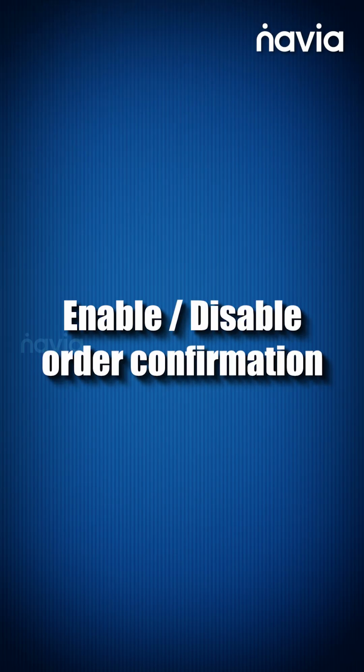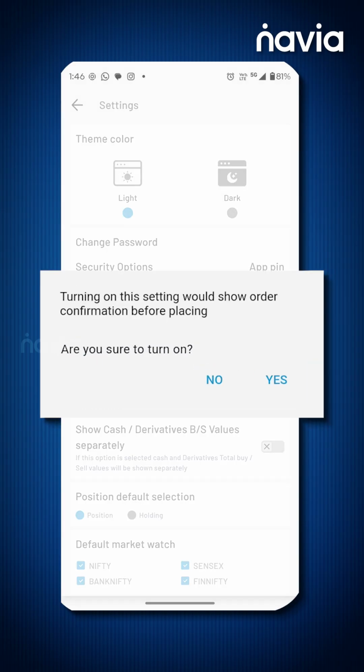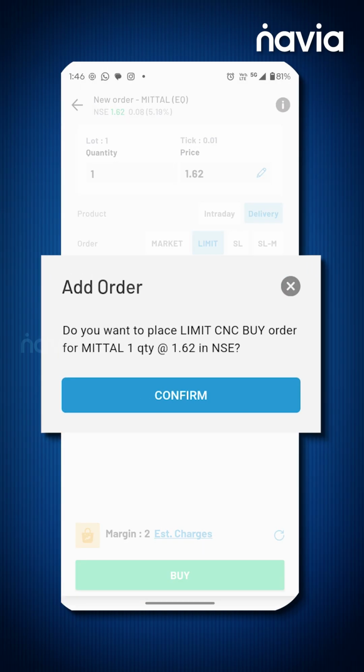Enable or disable order confirmation. Enable or disable the order confirmation feature. When enabled, you will receive a confirmation pop-up upon placing an order.